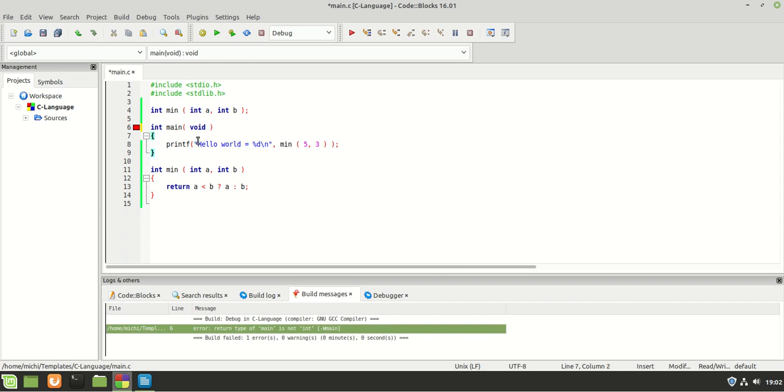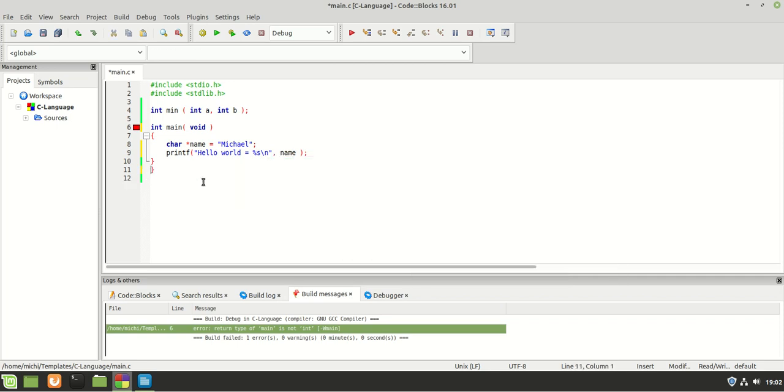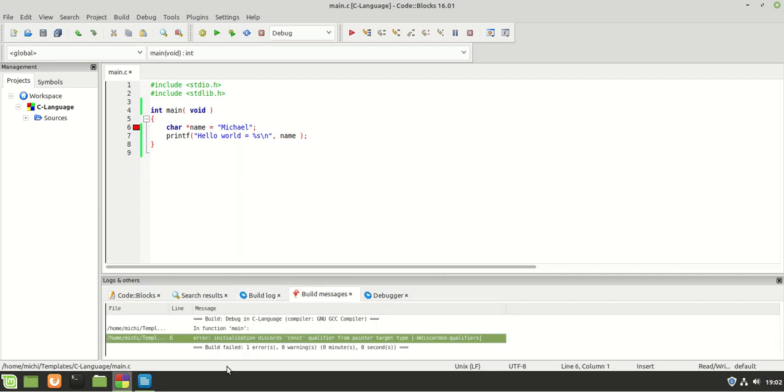When you type something like, for example, char name, and then you say Michael, and then you try to print hello name, okay, let me drop this part here because we don't need it. Let me show you something. I try to compile it, and it says initialization discards the const qualifier.